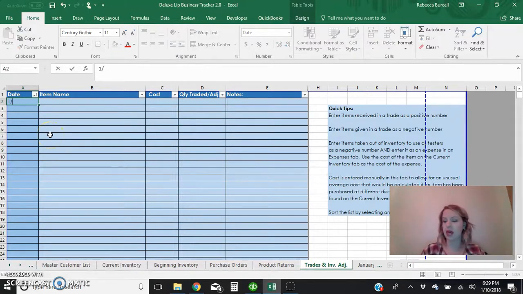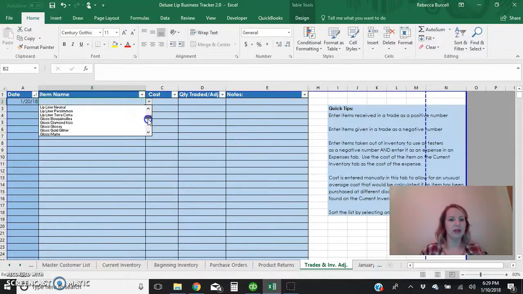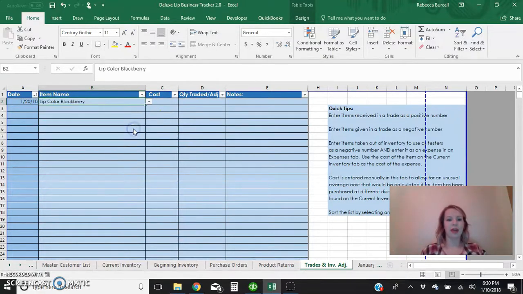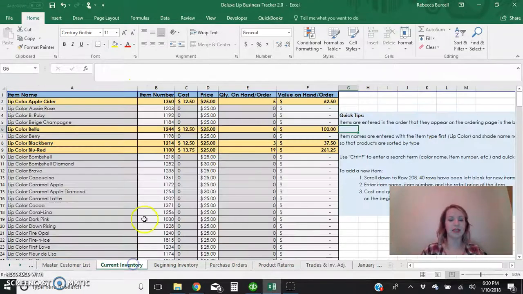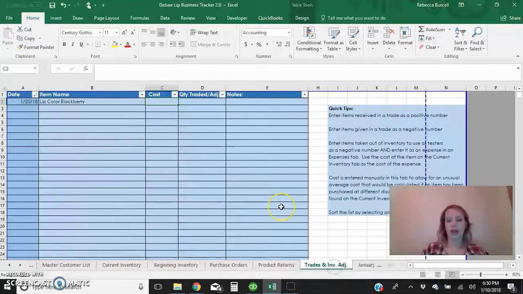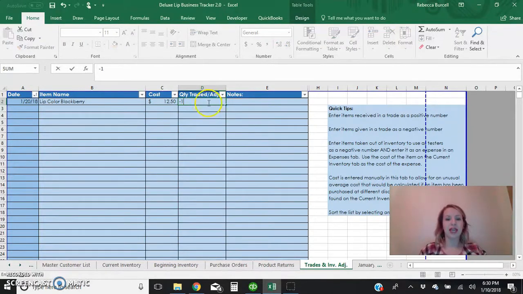So for example, on the 20th, I traded a blackberry that I had. If you ever need to look up the cost, see what it is, you can jump back to your current inventory. Right now, all my blackberries cost $12.50. So I have a $12.50 cost, and I gave that one away. I gave it to a distributor in exchange for something else. So I'm taking it out of inventory. I'm going to use -1. And as my note, I'm going to say trade to Libby.